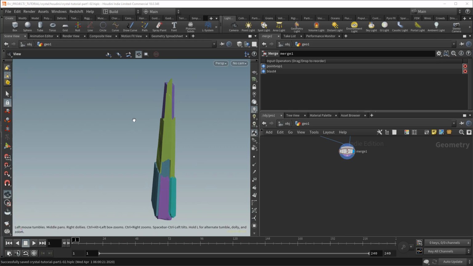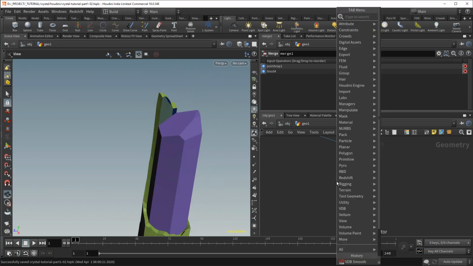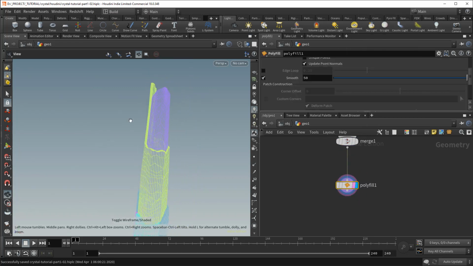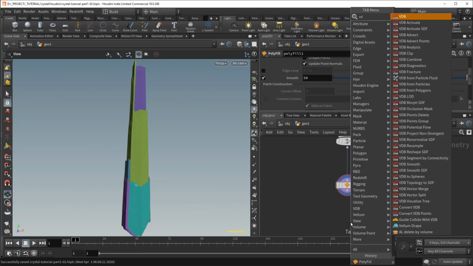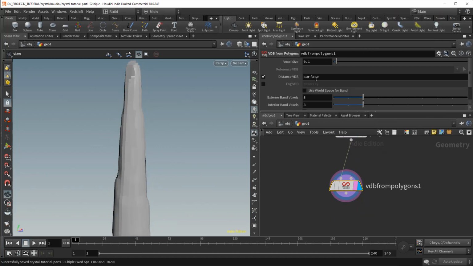Cool, I kinda like that shape. Now, if we look more closely, I forgot to turn on the extrude output back. So one other way would be to use a polyfill to close the geometry. Now that the geometry is closed, we can turn that into a volume with a VDB from polygons.